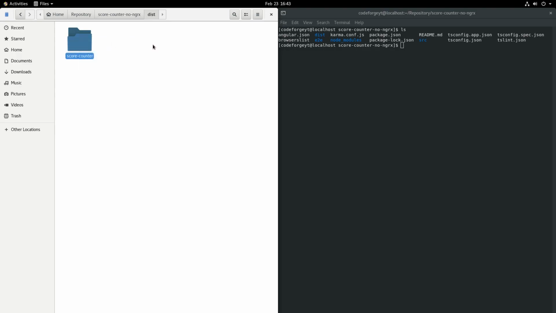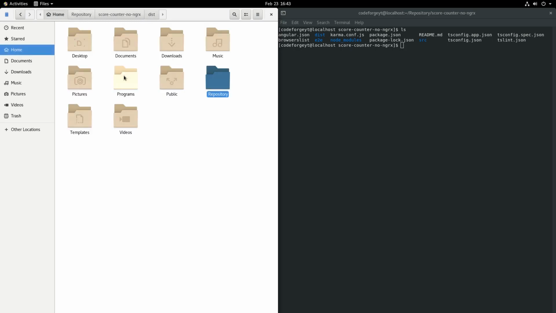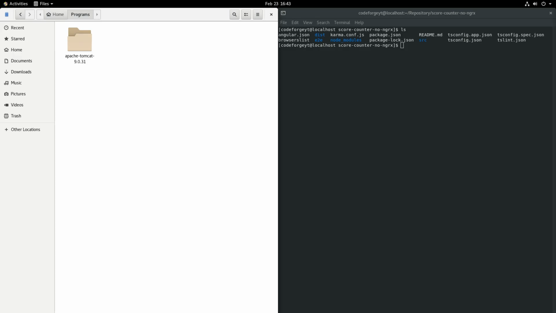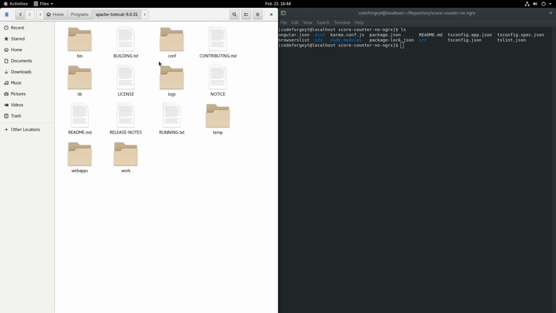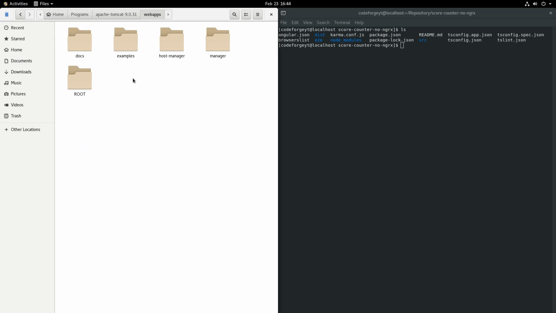So we hit Ctrl+C, we go back to the home and to the programs directory. Over here we want to go into the Apache Tomcat directory. Over here we want to go to the web apps directory, and here we want to deploy our application score counter. You remember that when we were building the application we used this command over here, and as the base href we have provided score counter no ngrx, and it should be the name of the directory, and our directory is the score counter, so we have to change some things inside of our deployment package.